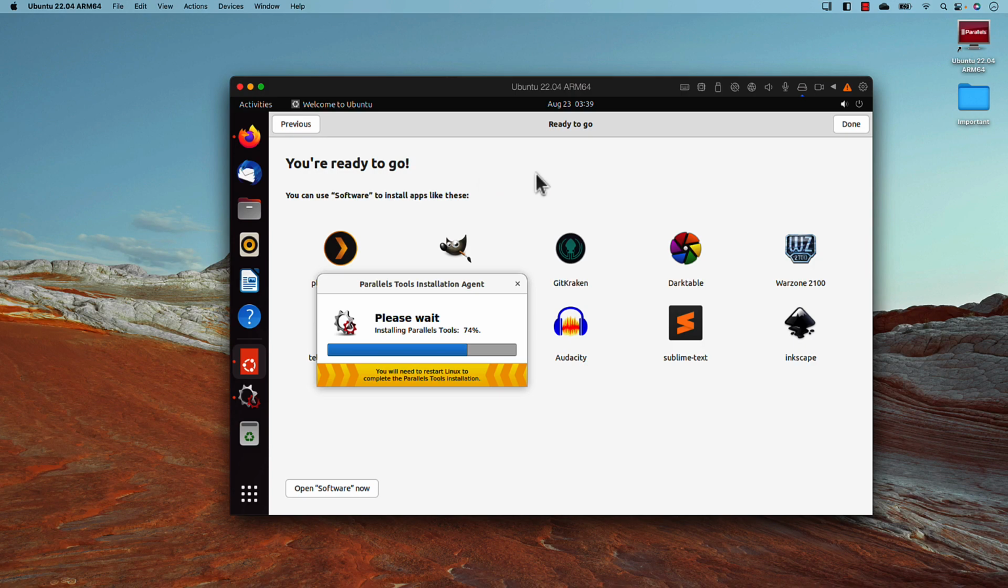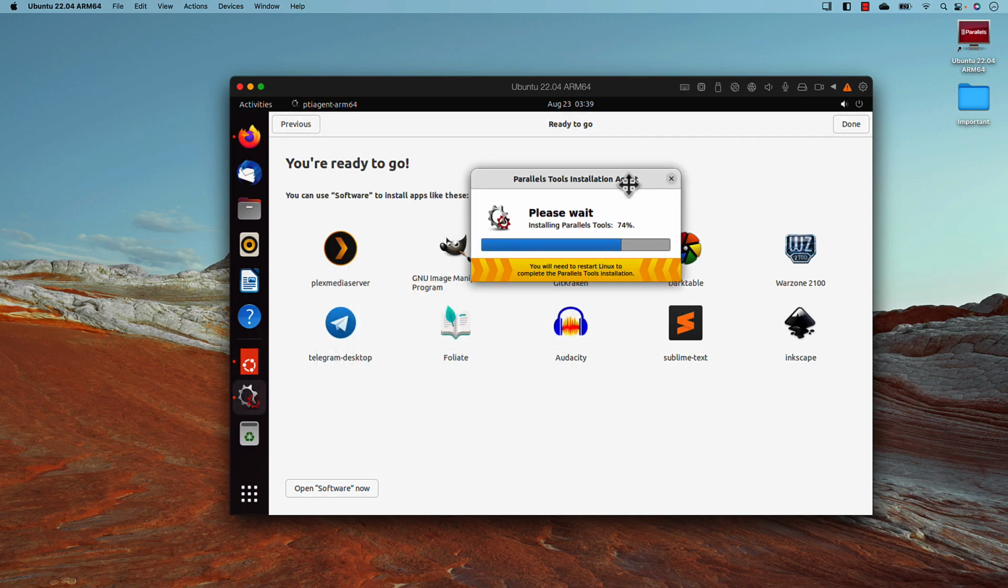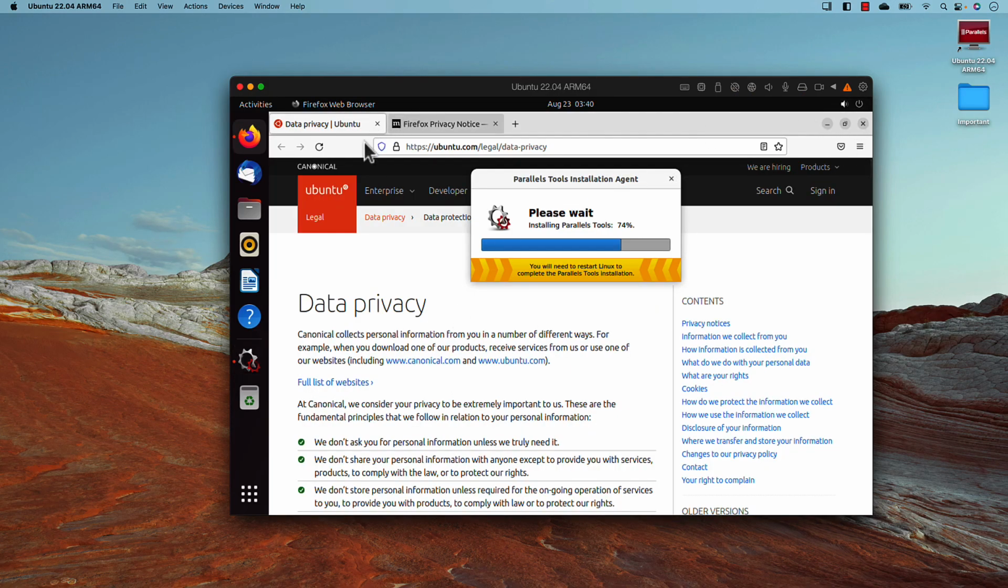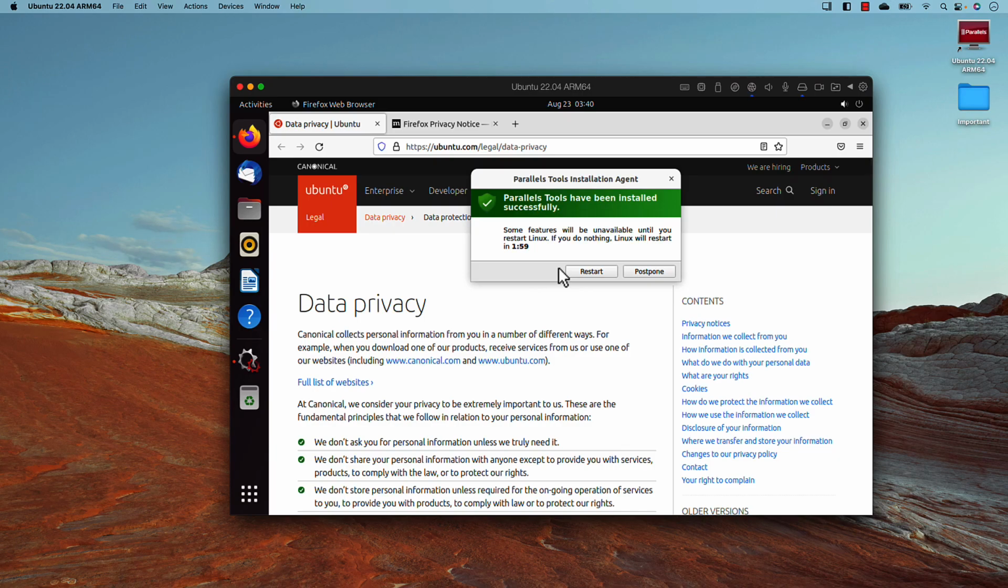And then you will see that you are ready to go with the application installation that you really wanted. Done. And you can see that we are already in the Ubuntu operating system right now. Basically, we are done.